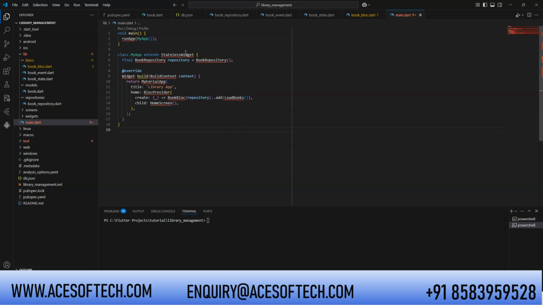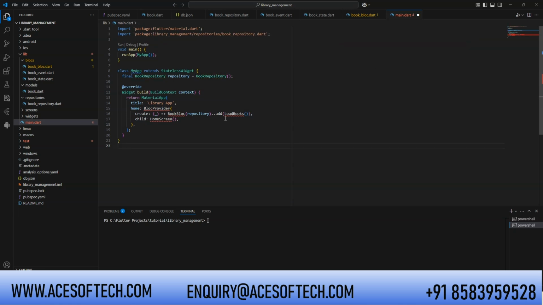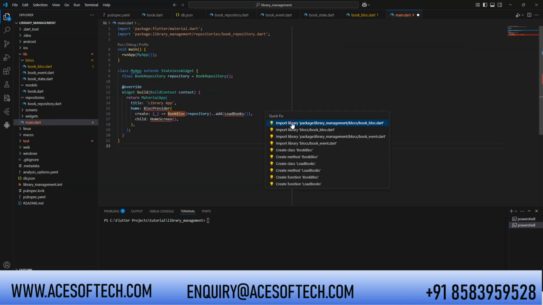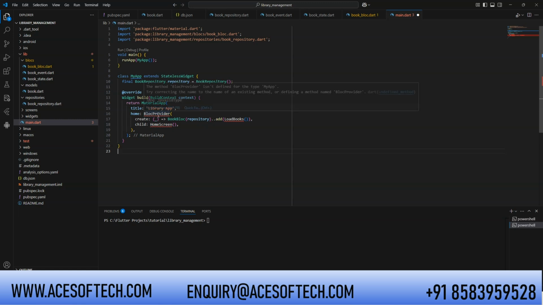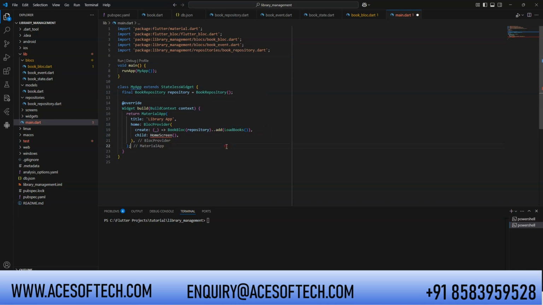Okay, so we need to add dependencies, packages, and the repository we will have to call here, and this notebook is inside the repository. For the BLoC provider, we need the provider package, and the home screen. We have not created the home screen so far, that's why we are getting this error. The next task will be, inside the going screen, we will create the home screen.